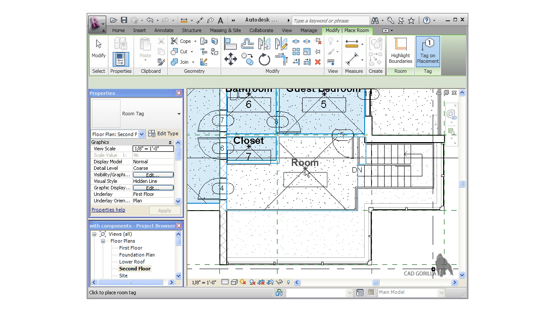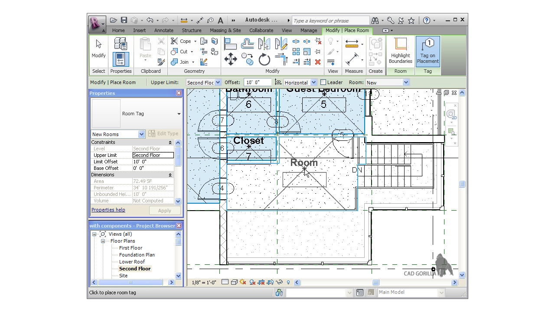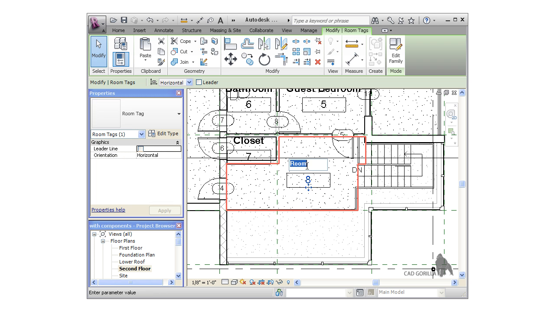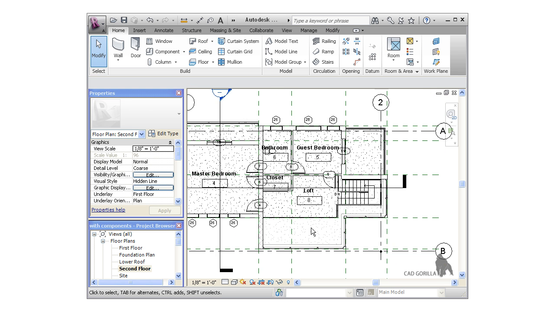Now when I launch the Room tool again, you can see that only the balcony area will be contained in the room. I'll click to add it, press Escape, and finally I'll rename this room to Loft. Pretty simple, and that defines all of the rooms in the project.